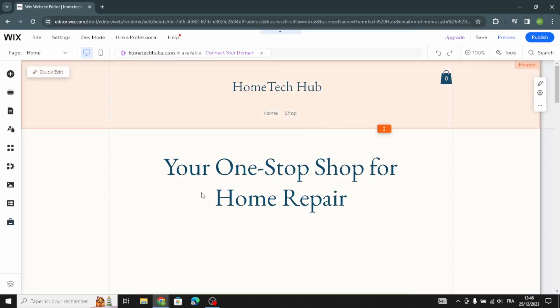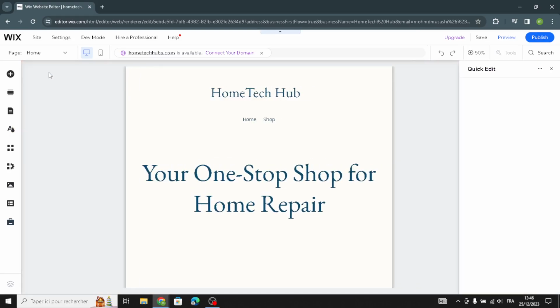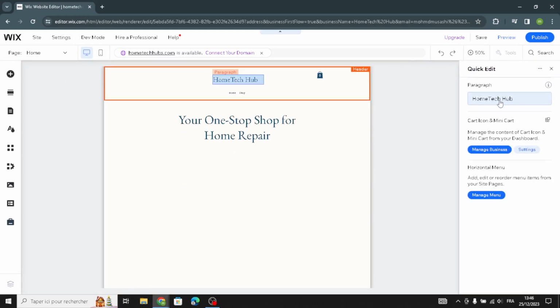Okay, so as you see here, the first section we have is the header section. You can change the site name if you want. Also, you can change the horizontal menu. So let's move on, nothing special here.